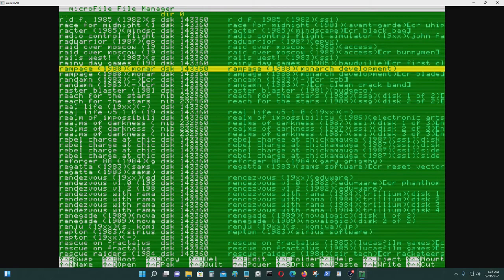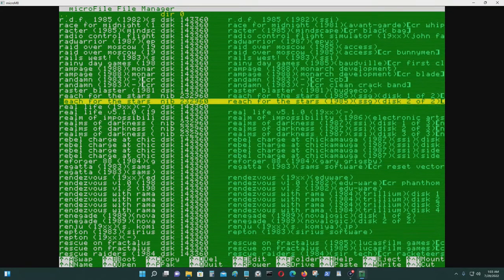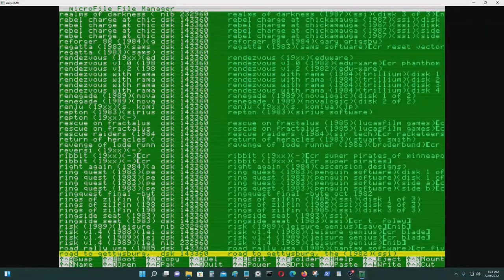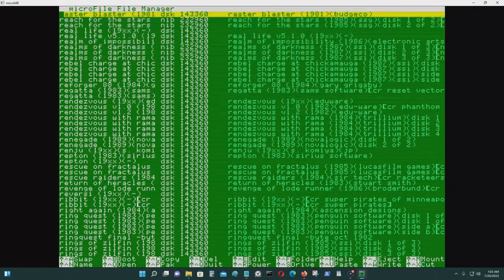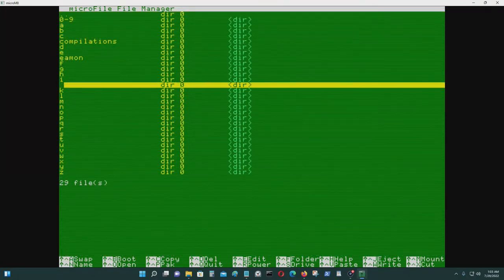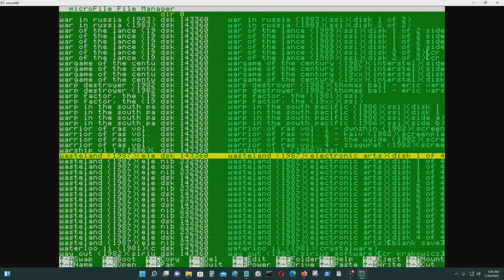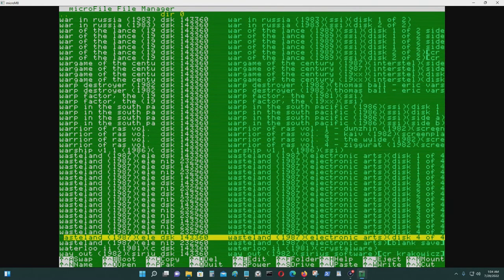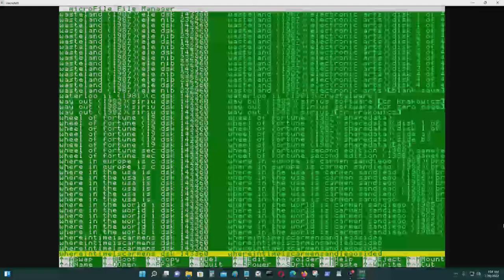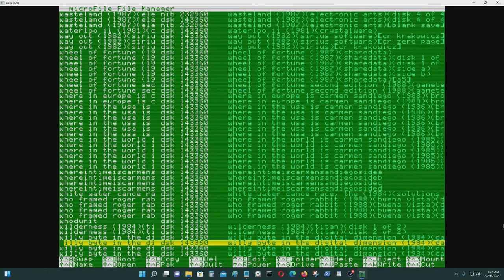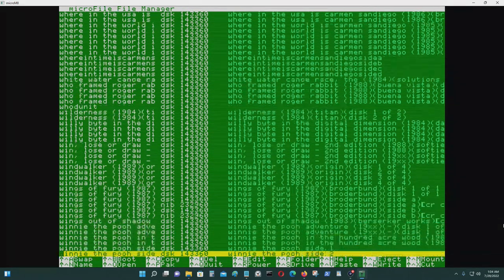You could also swap disks as well. You could do that by pressing Ctrl, Shift, and Y when you're in the game. And it shows the disks here. It says disk 1, disk 2, disk 3, disk 4. Some games are multiple disks, so you have to swap disks in order to play the game. Because when you get to the next level or something, you have to swap the disk.